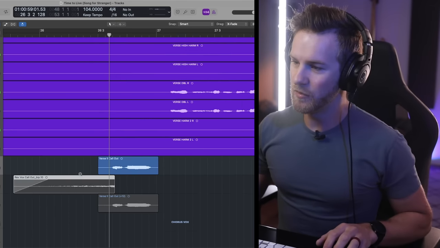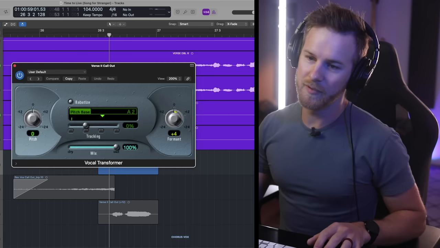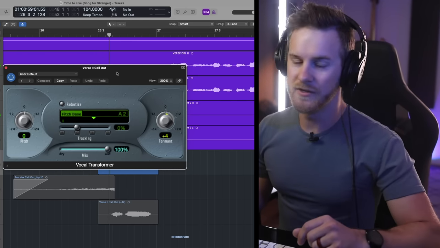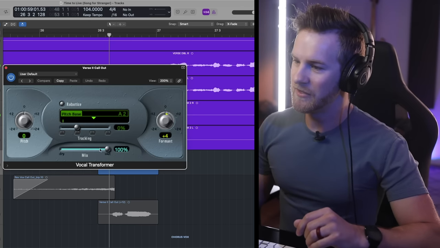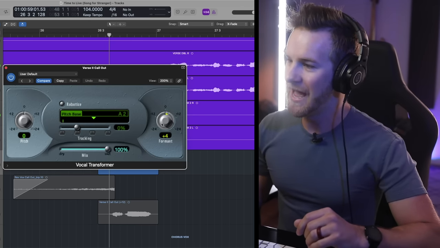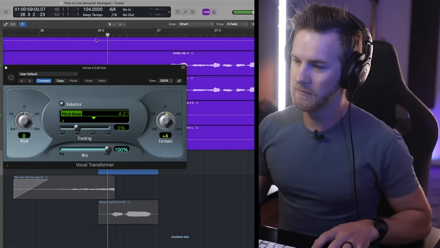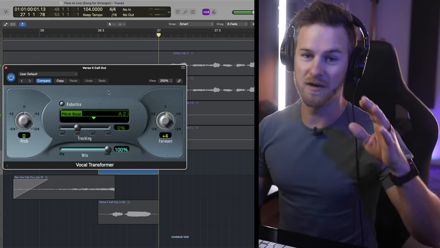So if we look at this vocal right here, the very first thing that we have on here is this pitch altering plugin. This is called Vocal Transformer. It is actually a stock plugin in Logic, and I just used it because it's fast and easy. All I did on this was make sure the mix is set to 100% and then added formants. So this is what it sounds like without it. This life. Here's what it sounds like with it. This life.